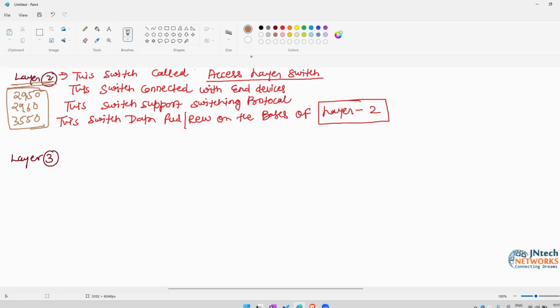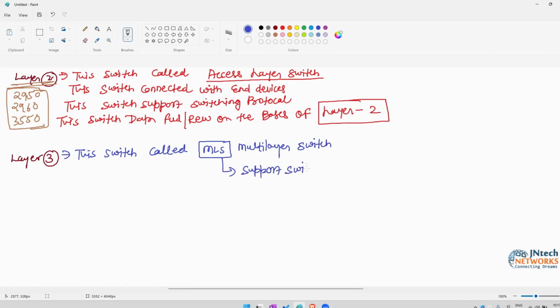Okay. Now one more thing. Which switch is remaining, dear? Layer 3. This switch is basically called which switch, dear? MLS. MLS means multi-layer switch. Why are we calling it a multi-layer switch? It supports Layer 2 and Layer 3: switching plus routing plus security features.